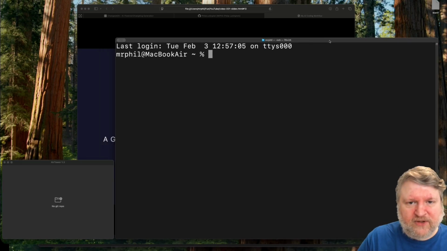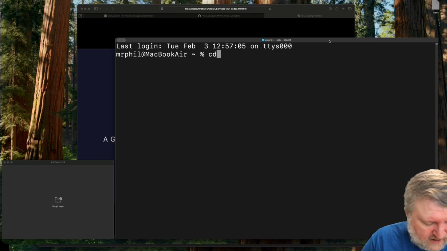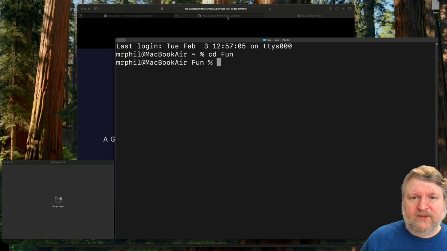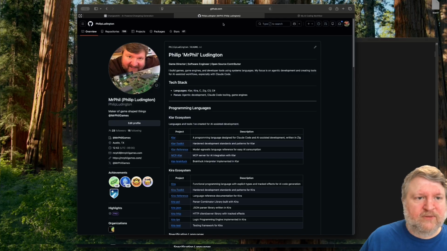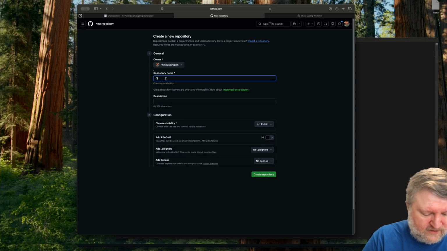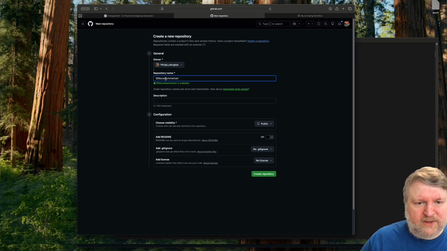Okay, so got my terminal going. I keep all my projects in a fun directory. And the first thing I do is I go to GitHub and I create a Git repository. So you go to your repositories, click new, give the repository a name. Let's call it Git Issue Summarizer. I think I spelled it right.